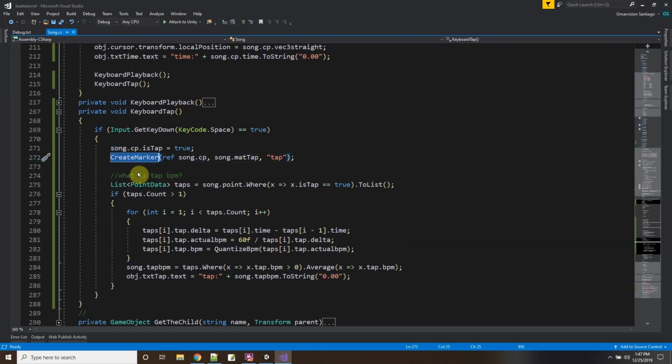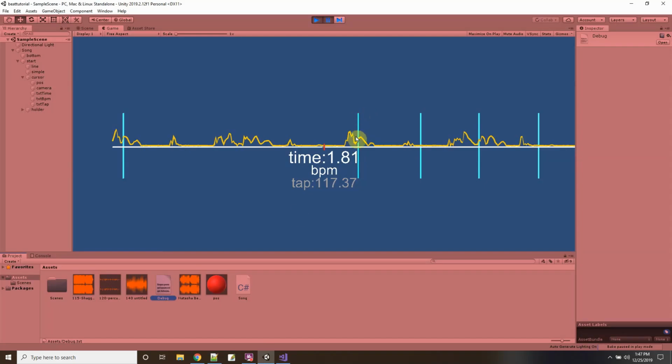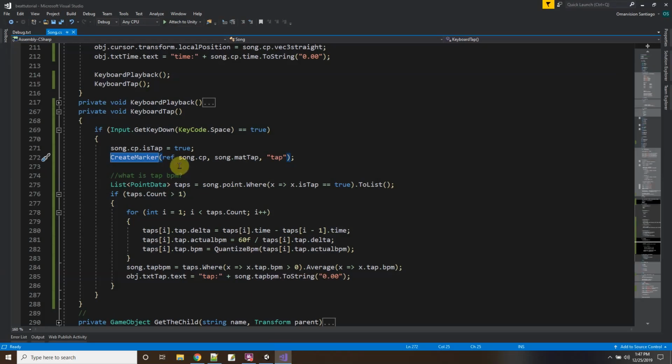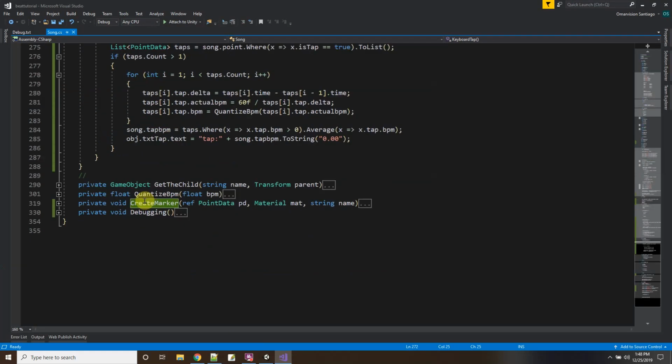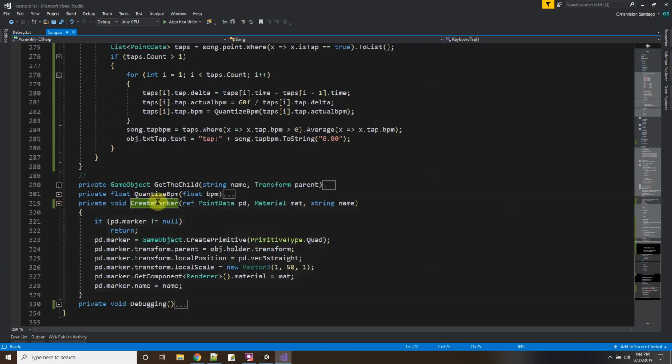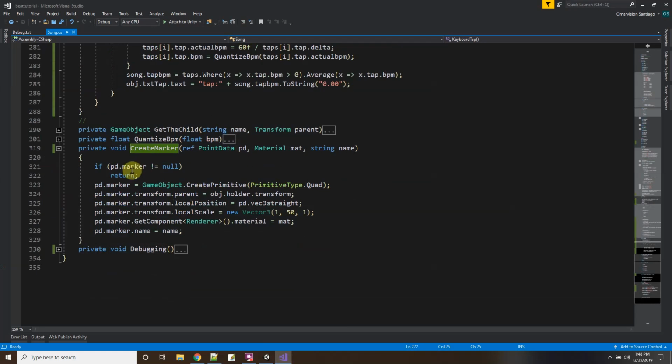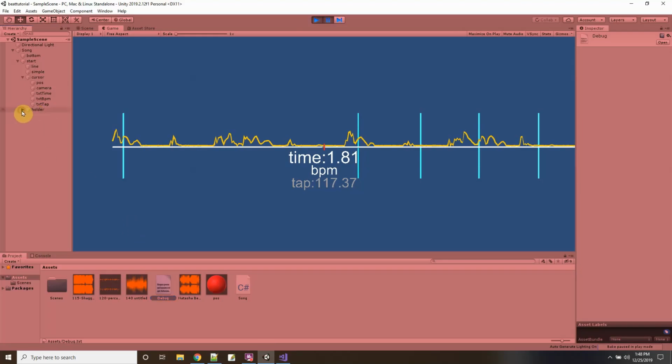Then I'm going to make a marker. I'm going to make a visual blue line at that current point data's space with this create marker function that I made. So basically the create marker function, it's right here. It's just going to check to see if the point has a marker or not already. If it doesn't have a marker, then it'll be safe for me to create a quad in my script. Then I'll set the parent of my quad to be the holder, which is this object here. See?